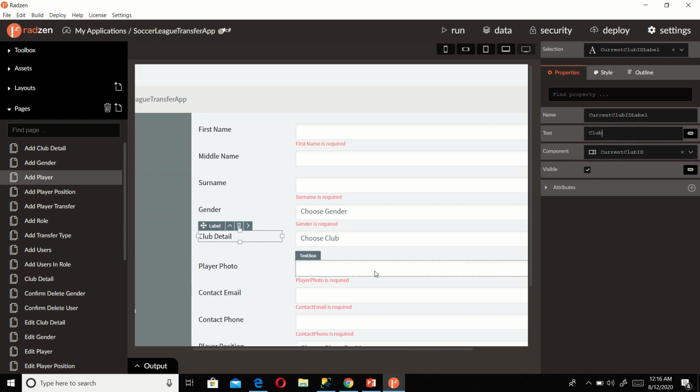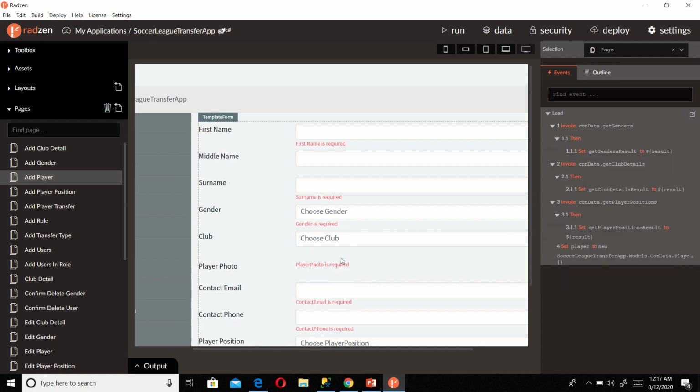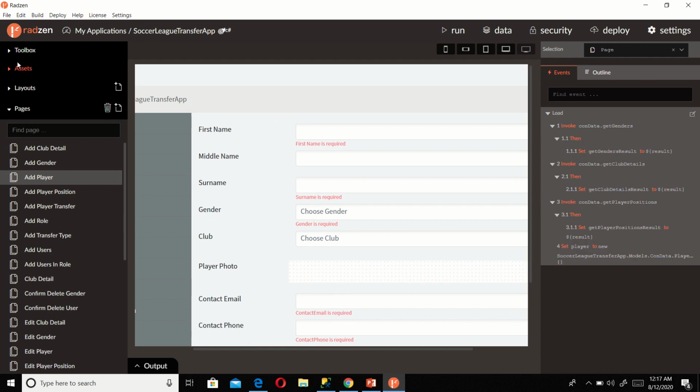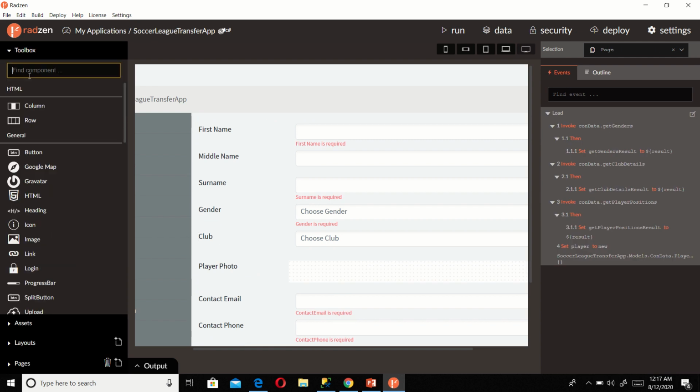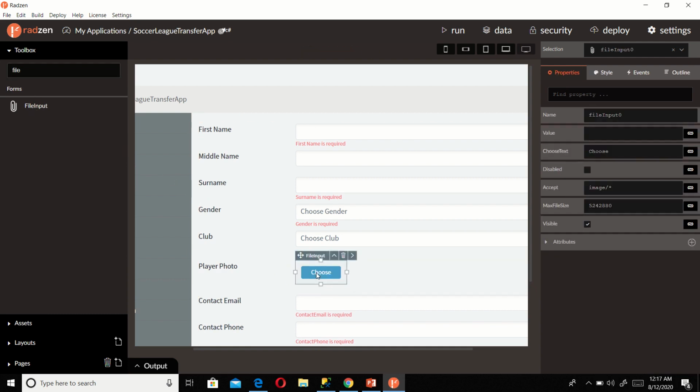Now the next thing I will do is I'll go to player photo. I'll delete the text box. I'll delete the required validator for player photo as well. Then I'll go to toolbox. I'll look for a control called file input. I'll drop it. Then I'll change the name of this file input to player photo.